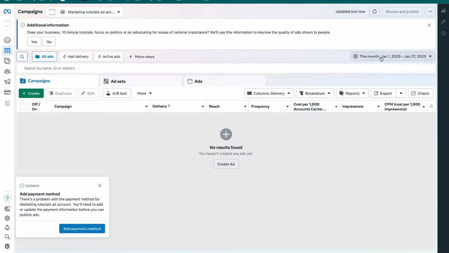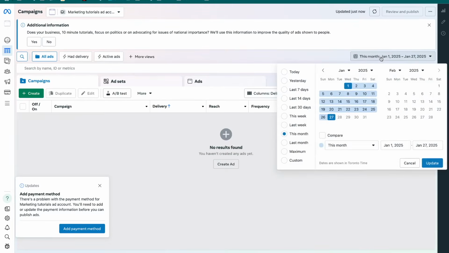Similarly, you can choose the date range for your ad campaign. So if you want to see results for the past 7 days, 14, 30, you can set that up over here. And based on that, your metrics will change.